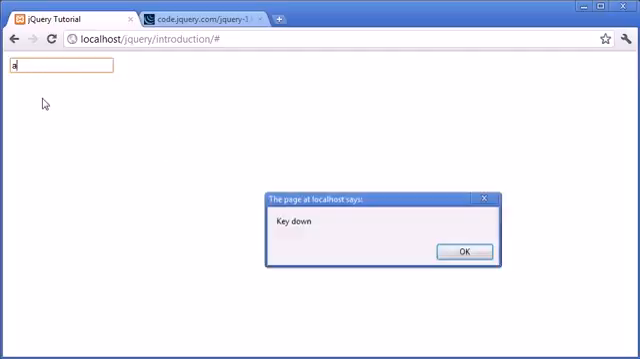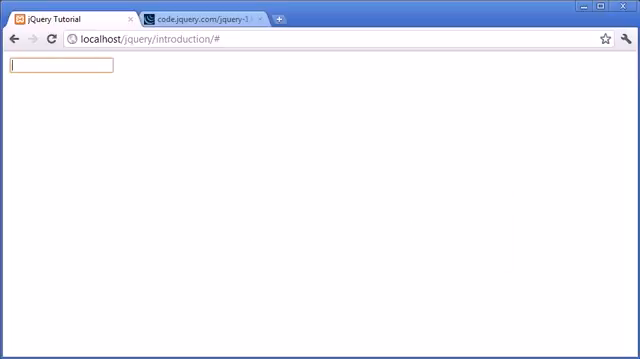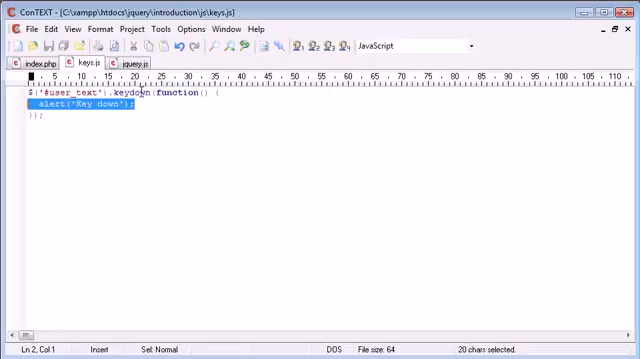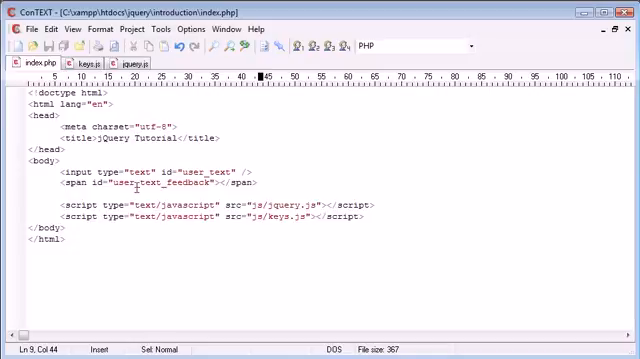Even when we press a backspace we get the key down, and then you can see that the A disappears. So now that we know this works, we can get rid of the alert and we can start to actually write out the input into this user text feedback span.